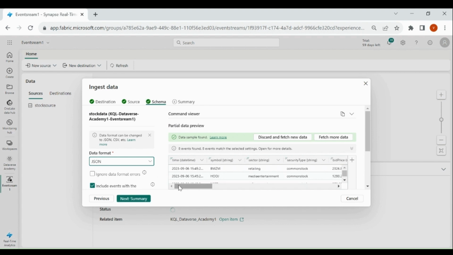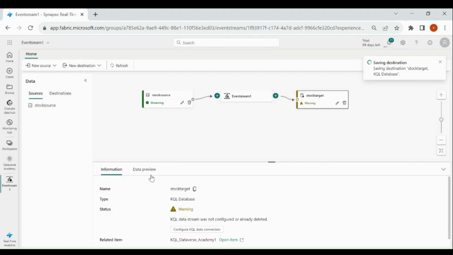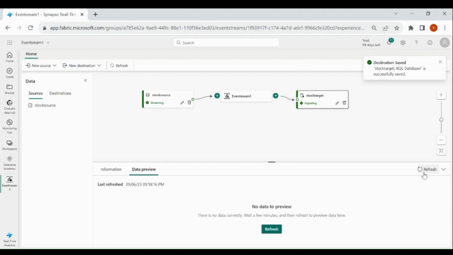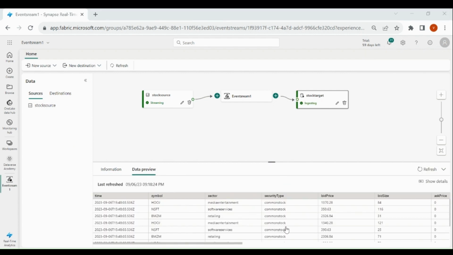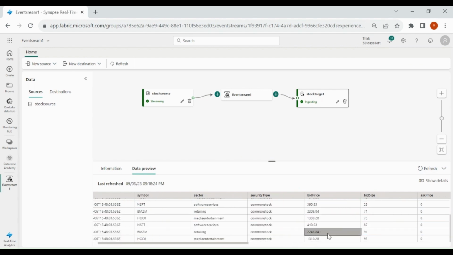Now you can see our data has been moved to a tabular format. Next, summary. A table has been created in the database and a connection has been created from the source to the target. Now close it, click on data preview, click on refresh. Here you can see some data has been moved to the target table.